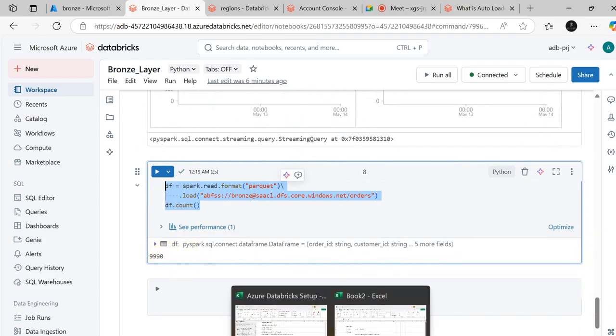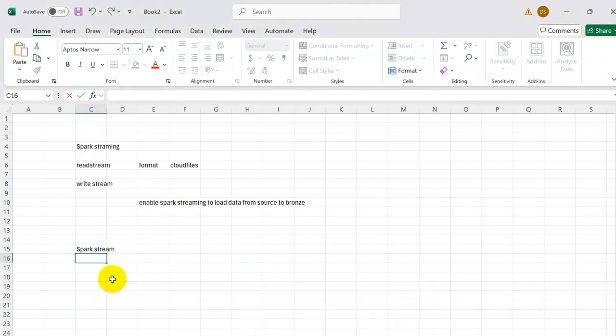Now we have to check the concept of incremental load. How is incremental load happening in Azure Databricks?